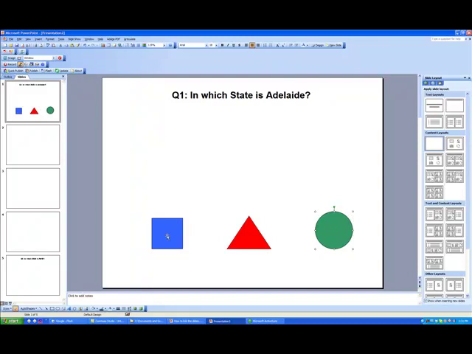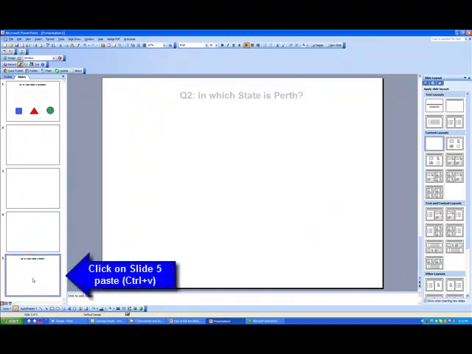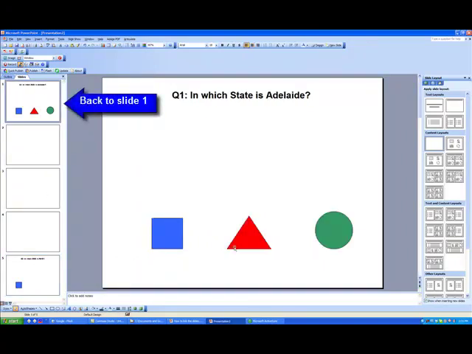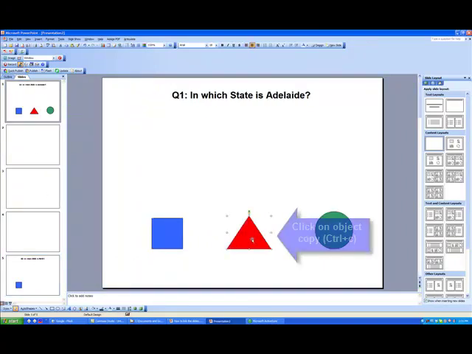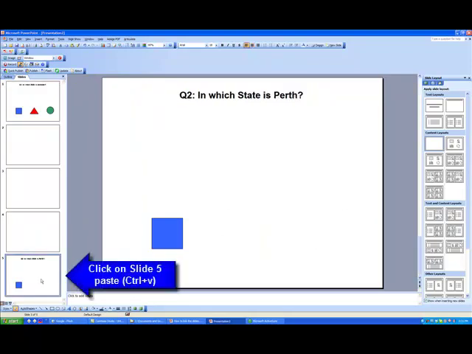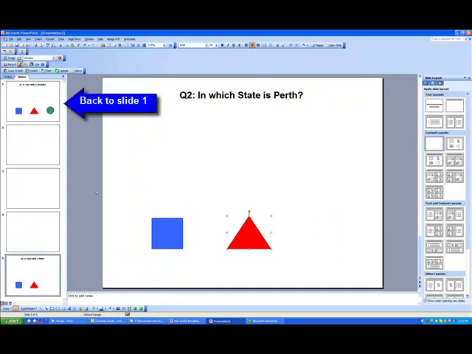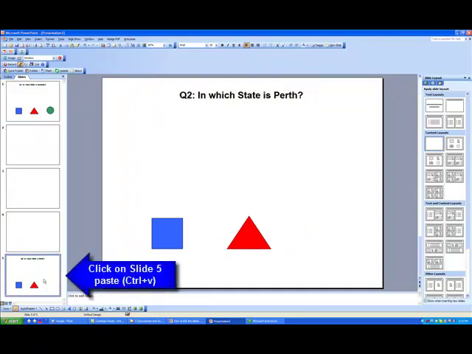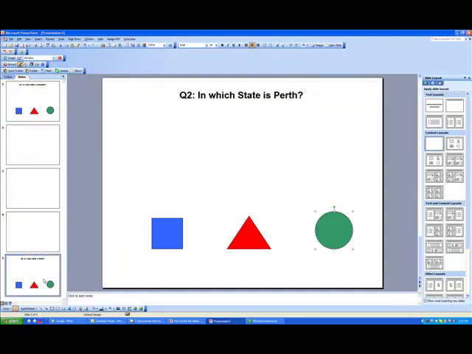I'm going to copy them into my next question as well, because I based the next question on 3 answers as well. So just click your shape, do a Control C, go to slide 5, do a Control V and paste it. Go back to slide 1, highlight the triangle, do a Control C, go to slide 5, Control V, paste, and the last one, the green one, highlight the circle, Control C, go back to slide 5 and paste, Control V.